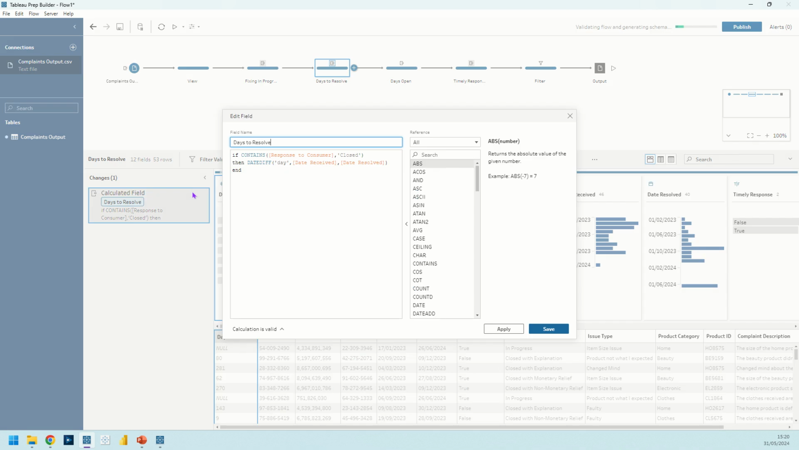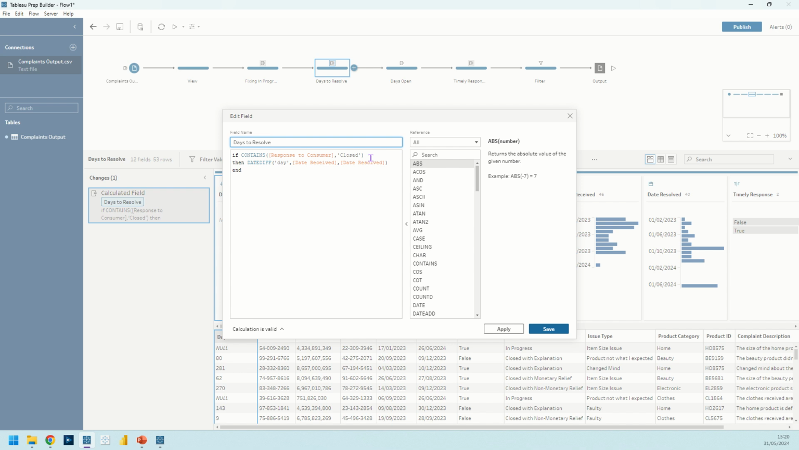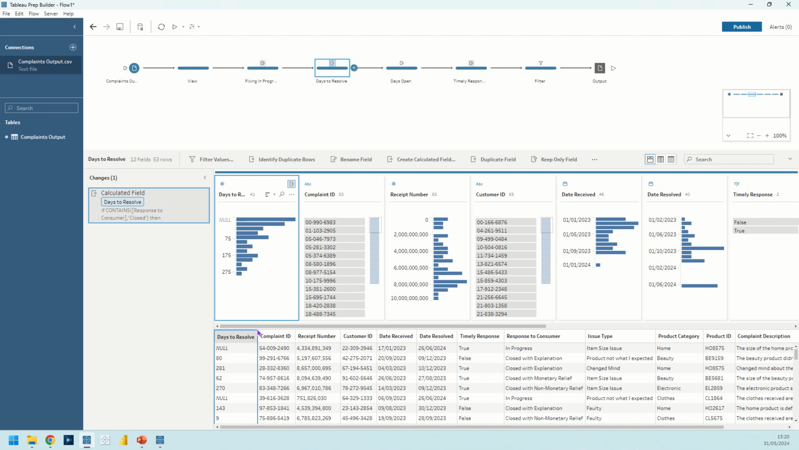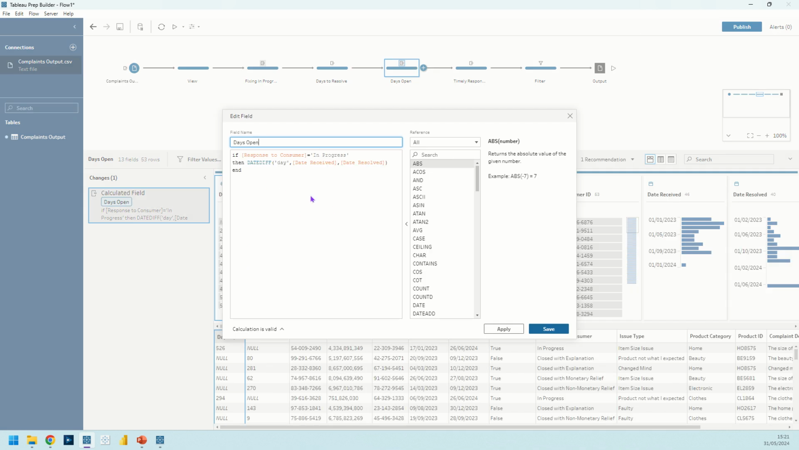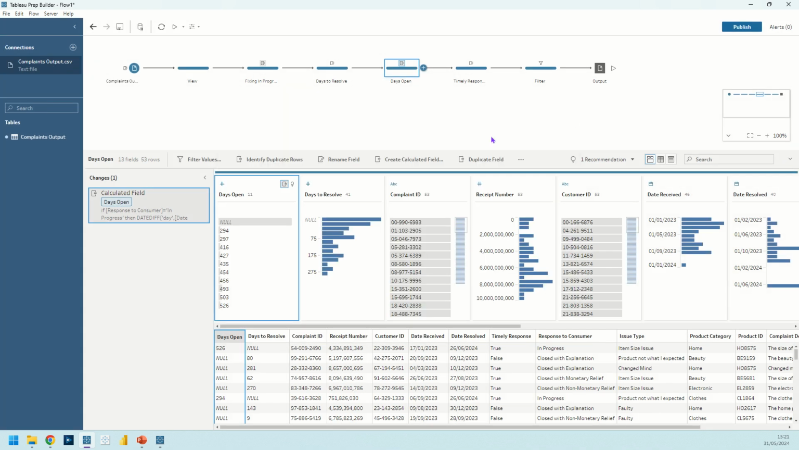So again, we're going to use a calculated field. We're saying if our response to customer is closed, so we're using a contains function there, then we want to know the number of days between the date received and the date resolved. Otherwise, have a null for those in progress cases, and then for the in progress cases, we'll just have a rolling count of how many days they've been open. So pretty much the same calculation, but just checking if the case is still in progress. So we have our days to resolve and our days open fields there.